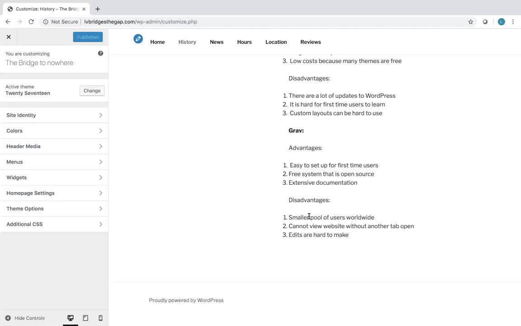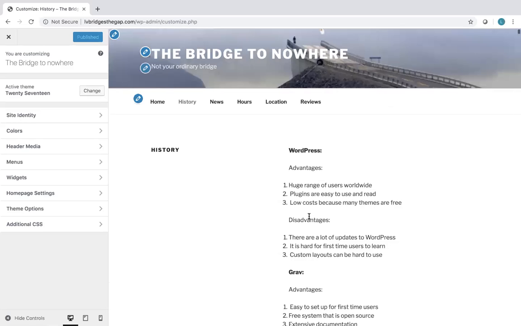And then as far as Grav goes, I felt that it was easier for first-time users to set up. It's a free system that is open source. I noticed that there was a lot of extensive documentation. And then disadvantages were the smaller pool of users worldwide, as it is a smaller CMS. You can't view the website without opening it and searching it in another tab, which I'll get to later. And then edits are harder to make.